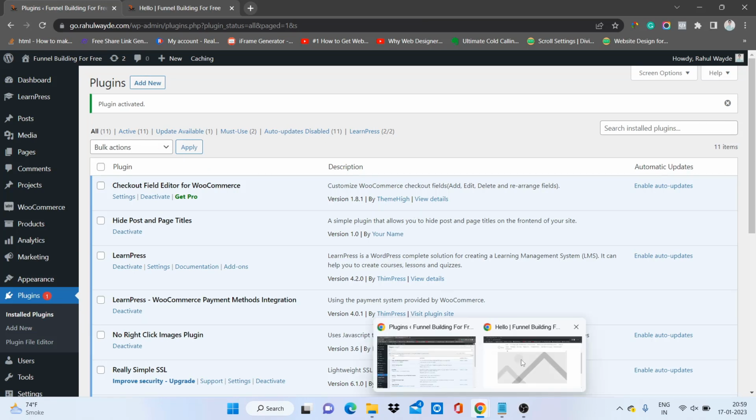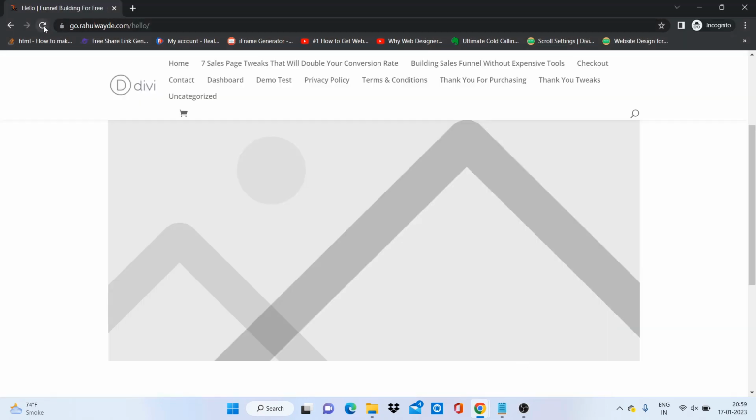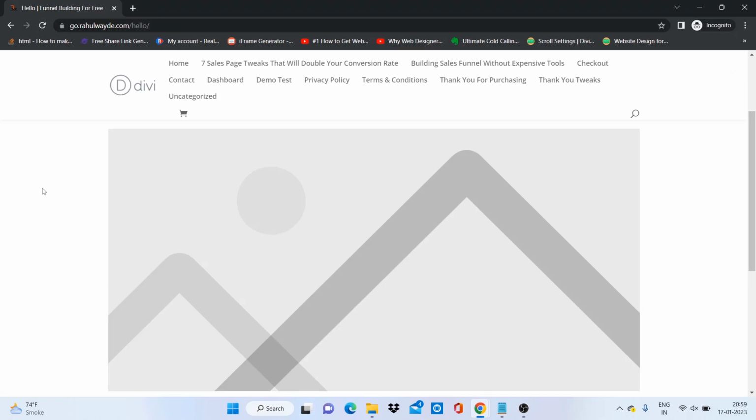Again we will go in incognito mode and refresh this page. Now whenever I right click on this, you can see we are not getting those options which we had previously. So this is how you can disable the right click on images using a plugin.